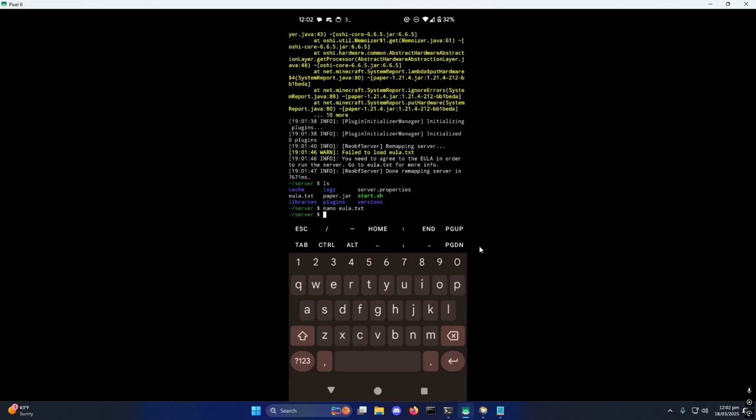And one more thing as well. In order to actually connect to this server, if you want your friends to join, it has to be port forwarded, right? Otherwise, if you're just playing on the same Wi-Fi network, you can just join with the local IP address, right? So we do ifconfig, similar to ipconfig in Windows, right?